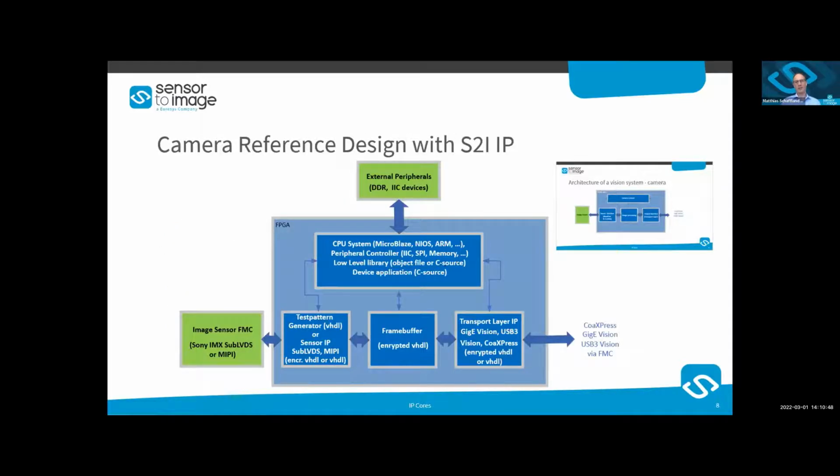How does that look with a typical reference design that we deliver to you? On the right side, you see the typical architecture, and here in the middle, a bit more text. If we go through it, on the left side we have the image sensor, where we could help with an IP core to decode the sub-LVDS protocol or the MIPI protocol.